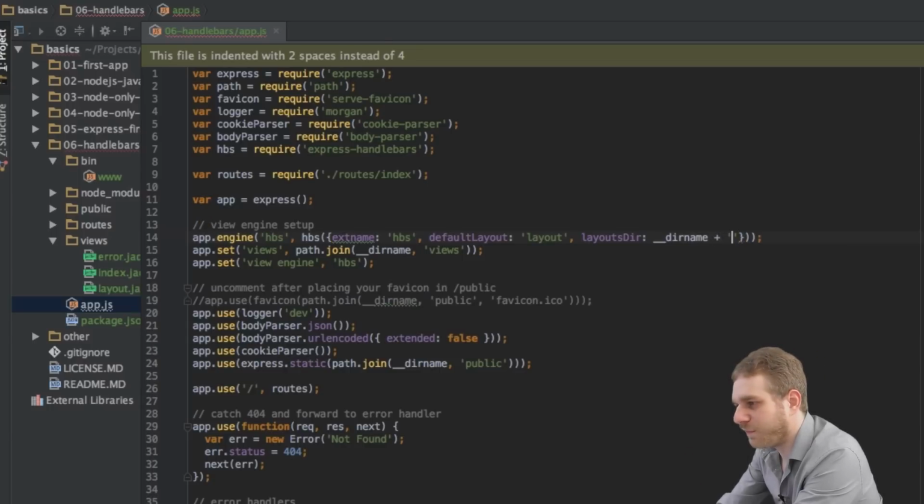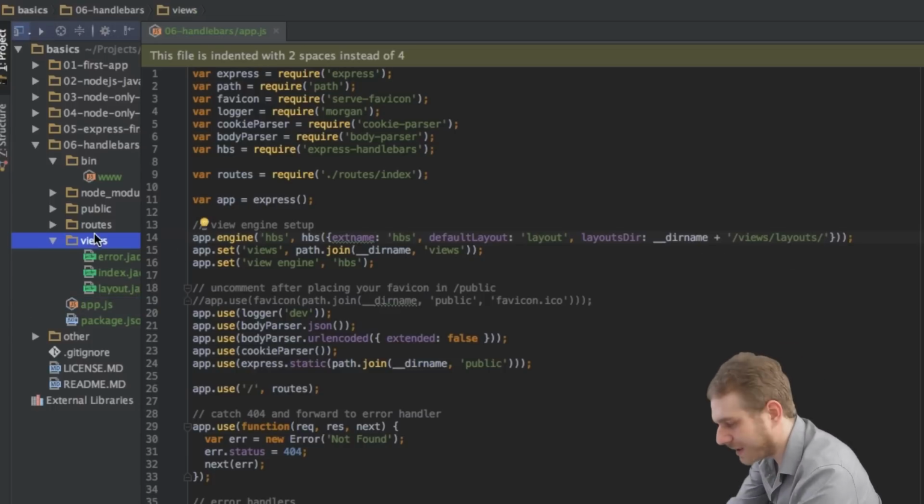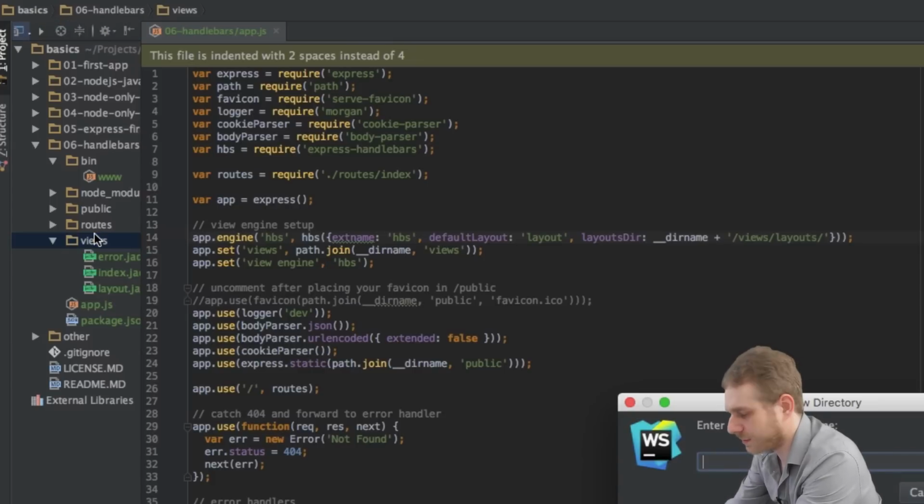And then we will find it in the views folder, or /views. And then I will create a subfolder layouts where all my layouts should be. Now with that set up, I will create that folder in my views folder here. So, layouts.